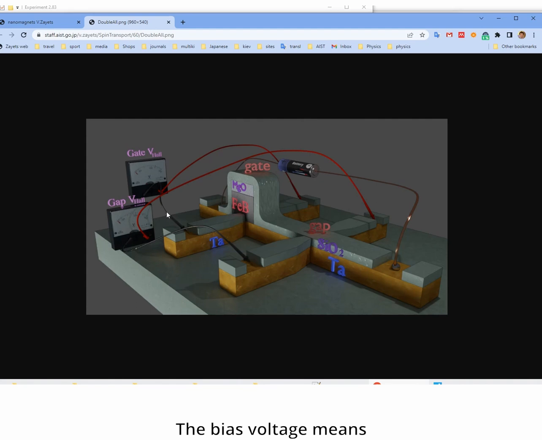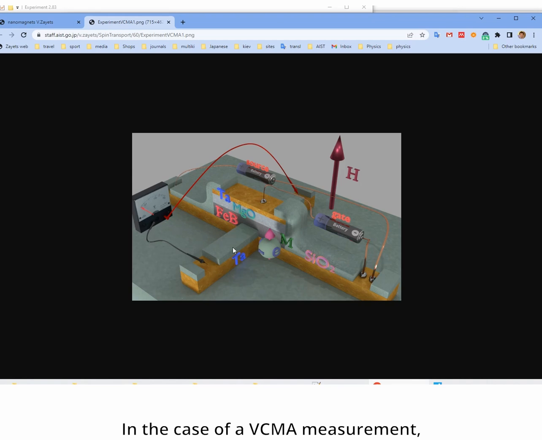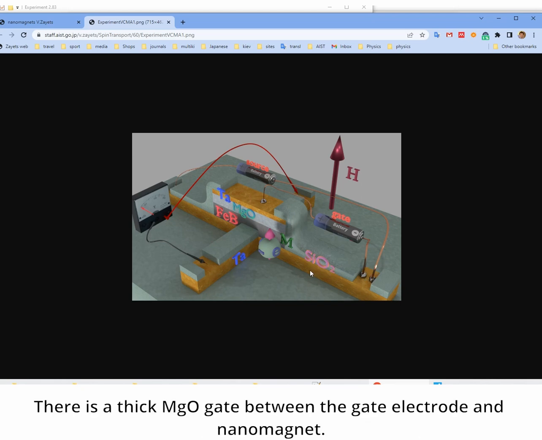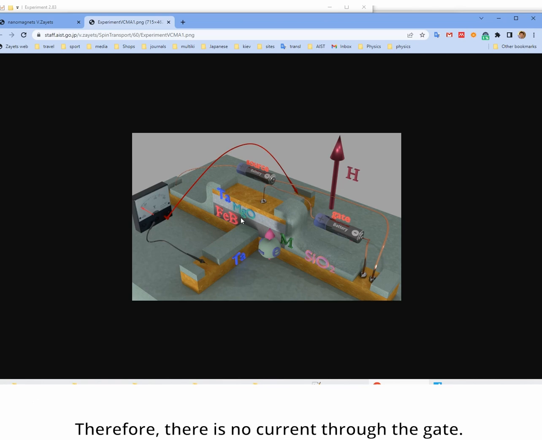The bias voltage means a voltage applied between the 2 ends of the nanowire. In the case of VCMA measurement, a gate voltage is applied between the gate electrode on the top of the nanomagnet and one side of the nanowire. There is a thick MgO gate between the gate electrode and the nanomagnet. Therefore, there is no current through the gate. The MgO's thickness is about 7 nanometers.